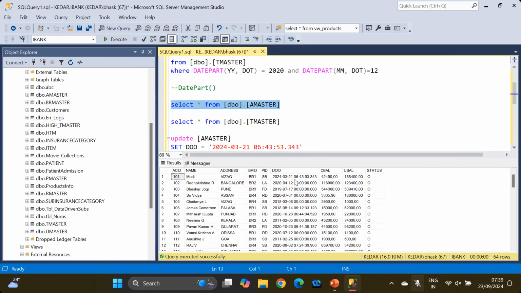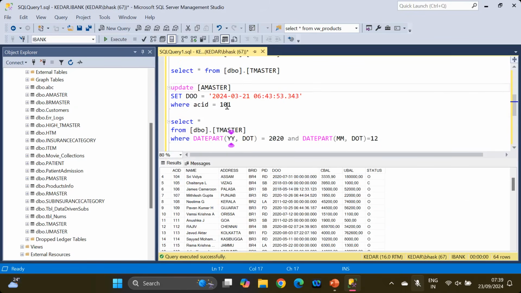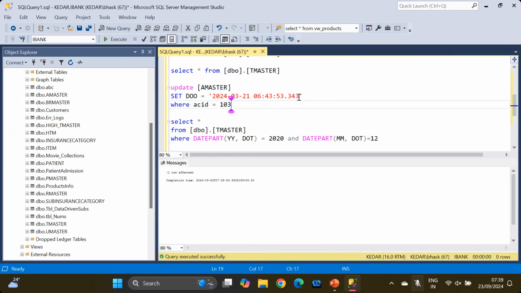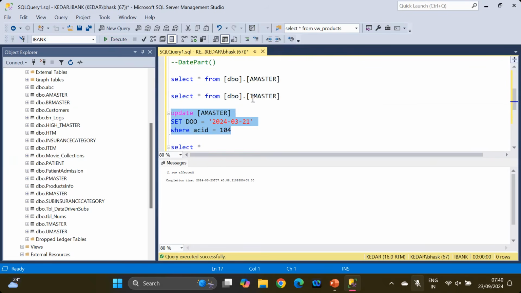I'm able to see this customer called Modi has opened the transactions. Let me give one more guy, right? 102 also did the transaction. 103, I wanted to remove this date, time, so I'm just removing that time. 104, let me just remove the time, and I have done the transactions.